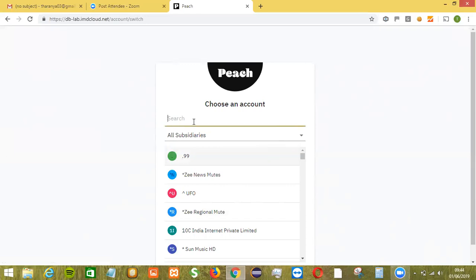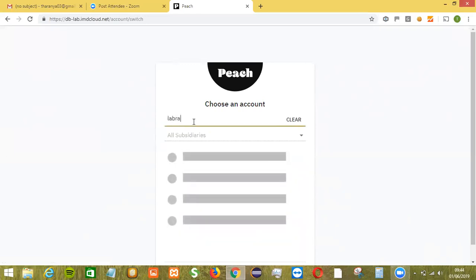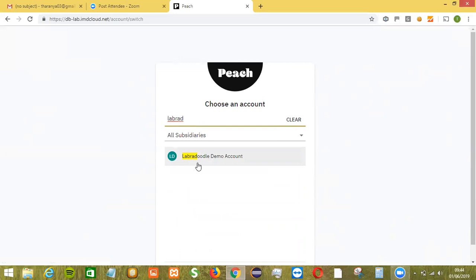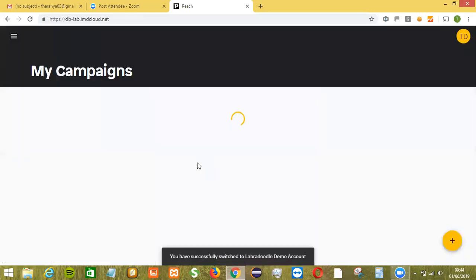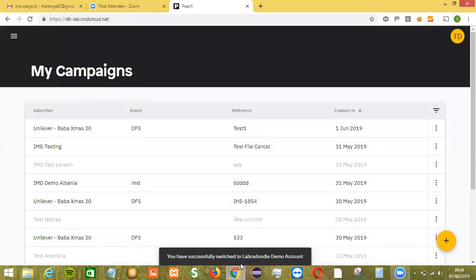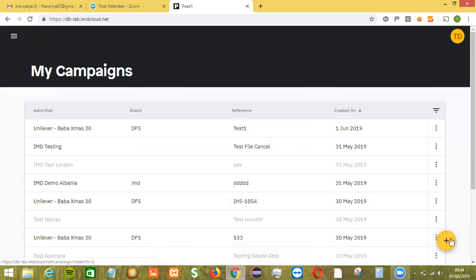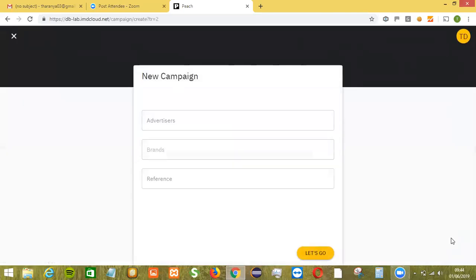So you choose the account, and once you select it, I'm getting this. Oh God, I got an error before. You will get a message that you successfully switched to the Labrador demo account, and you create the order. This was called order in the previous application. Now it's called campaign. This might change also. It's in a very primitive stage.